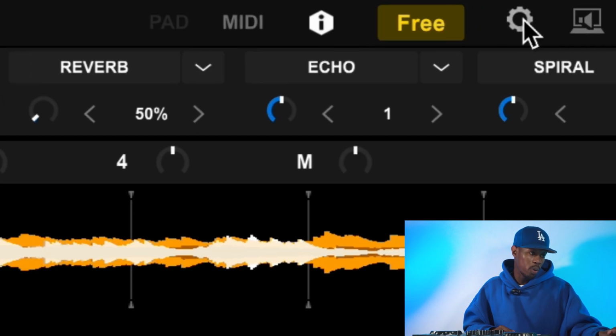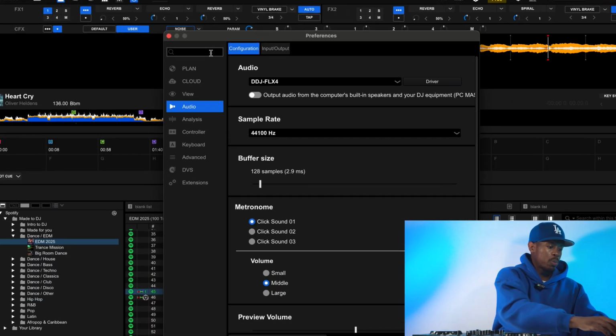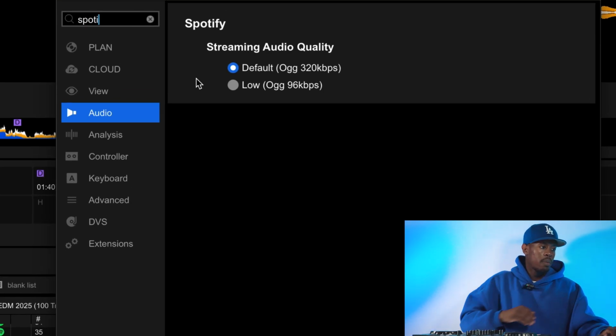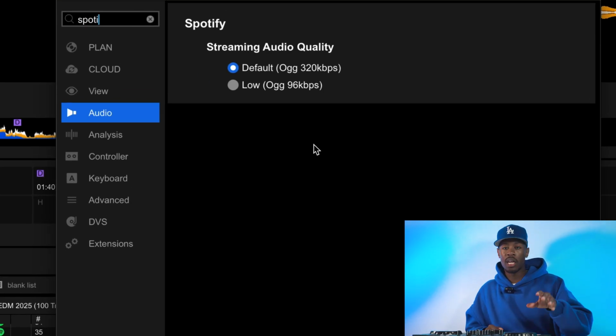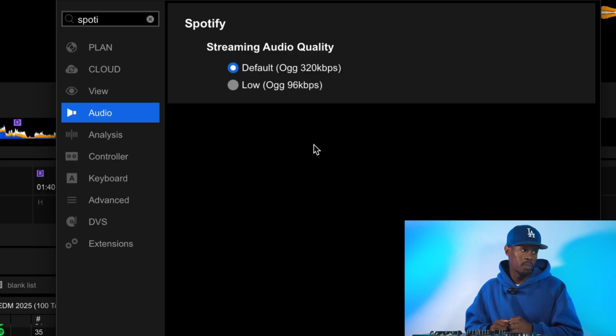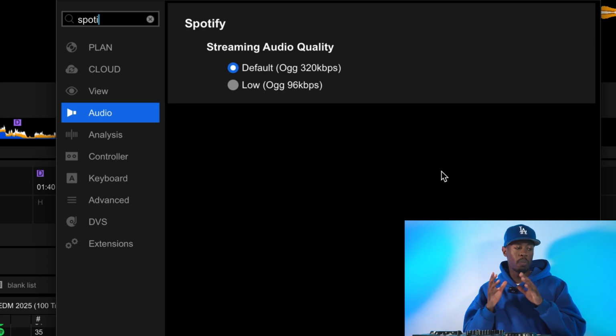If you go to the cogwheel here, we can then search Spotify. As you can see, we have access to changing our streaming audio quality. We have default, which is 320 kbps, or a lower version, which is 96 kbps. So hopefully in the future, this will be updated to also include lossless. But for now, the best option you have is 320.